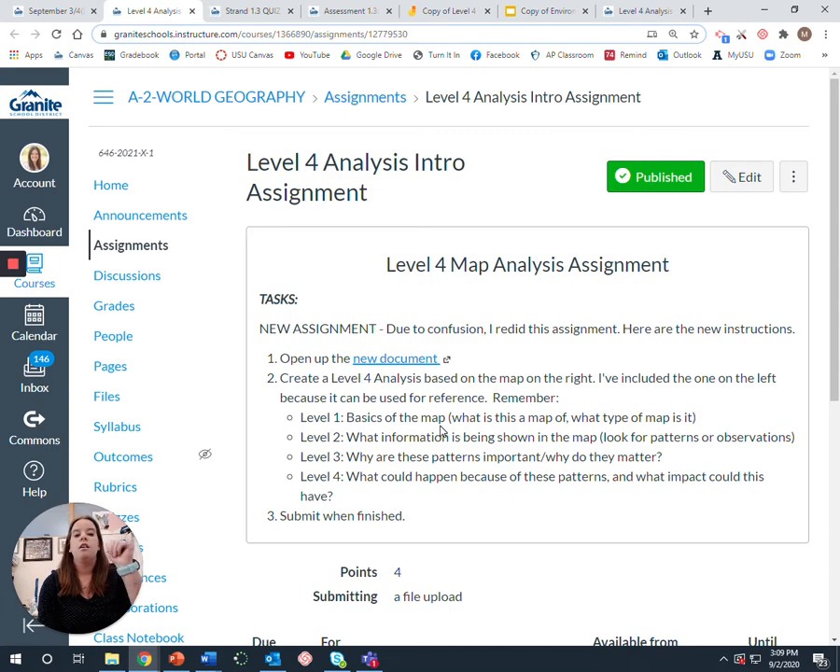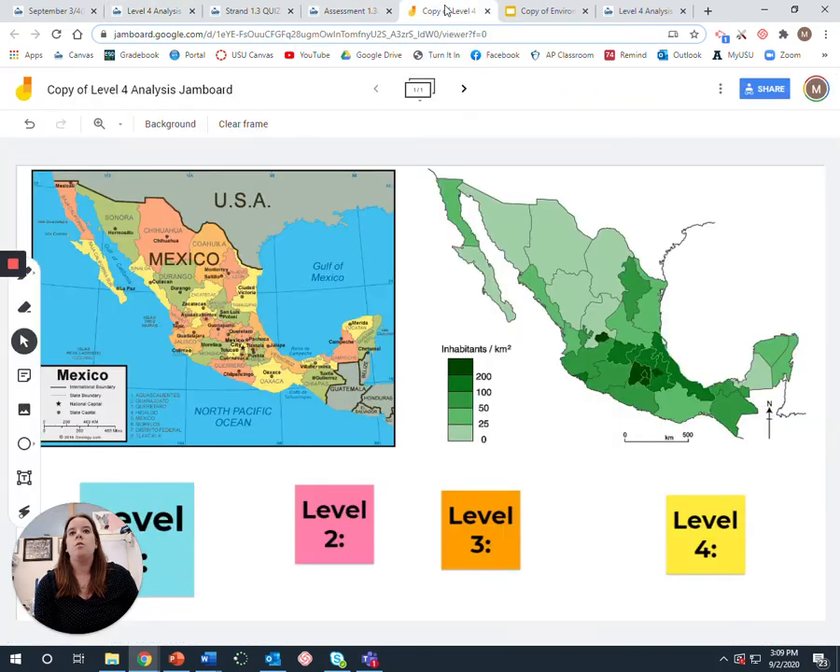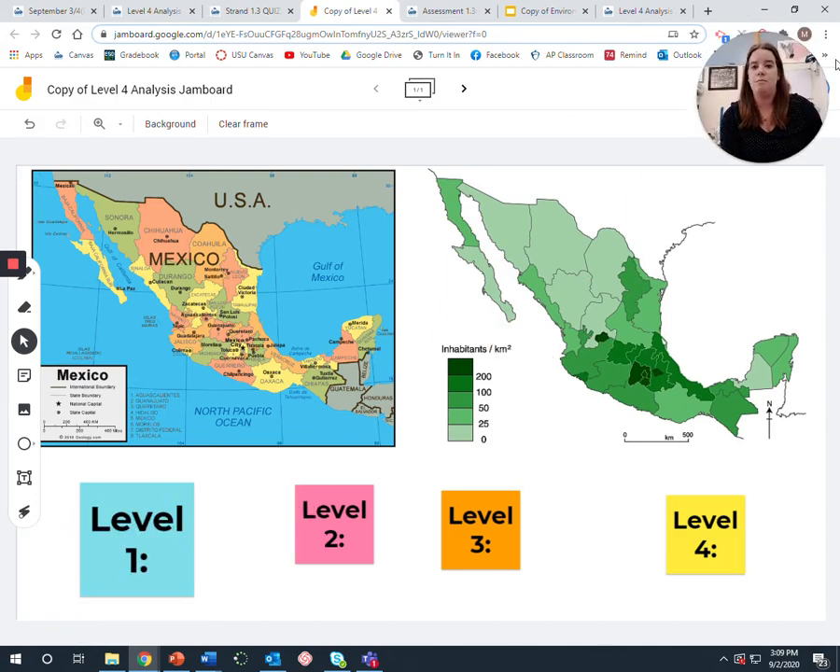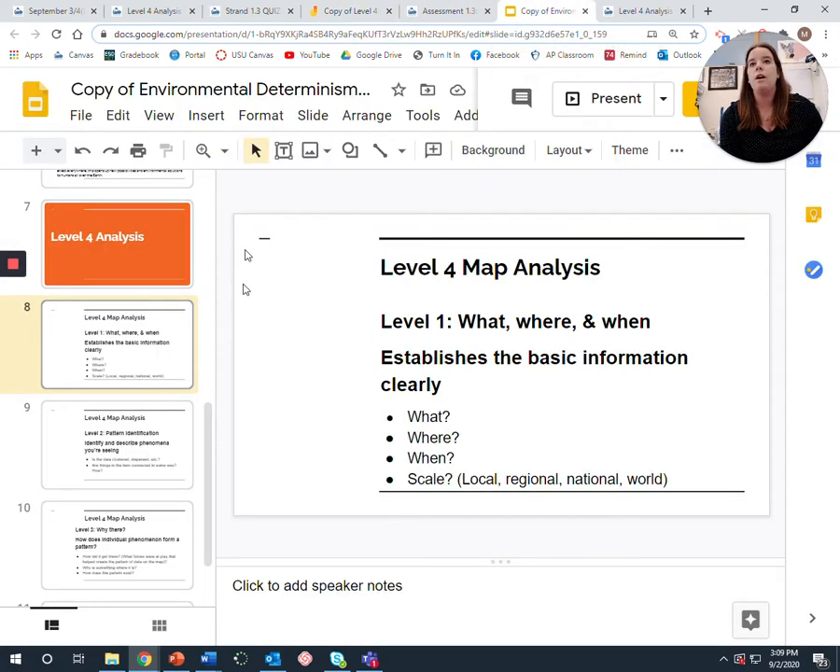Again, A-Day students, if you're not in person, you need to do this. B-Day students, you'll need to finish what you didn't do on B-Day, and distance students will all have to do this. When you open up this new document, you're going to find something that looks just like this. We're going to be doing a level 4 analysis assignment on this map. If you remember, we did the notes on this, and I'm going to pull up these notes if you've forgotten them.